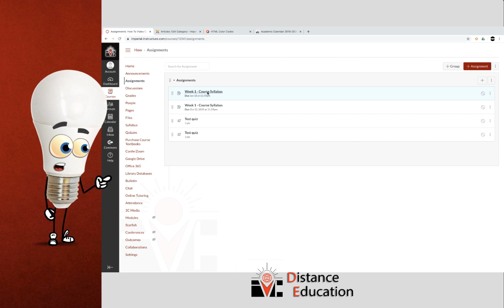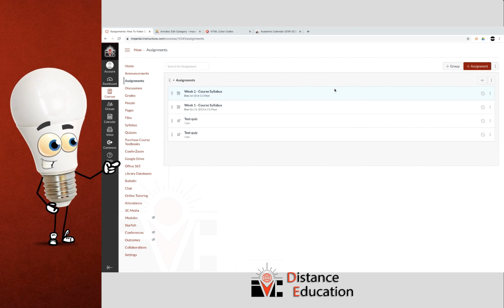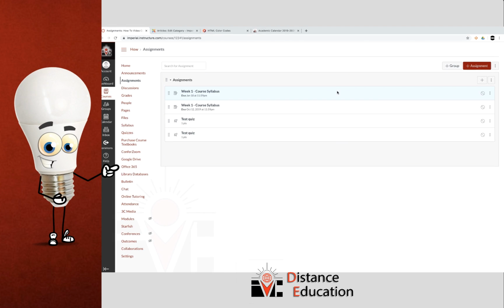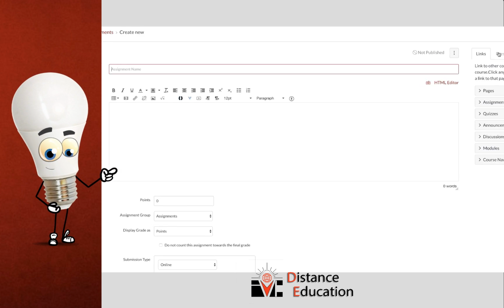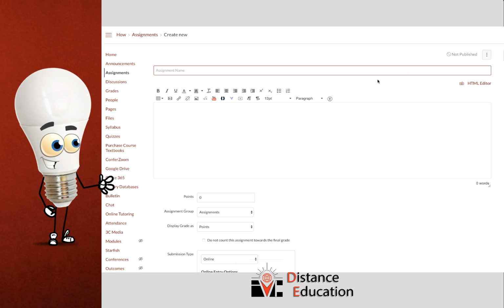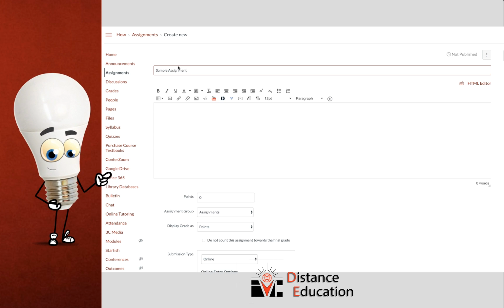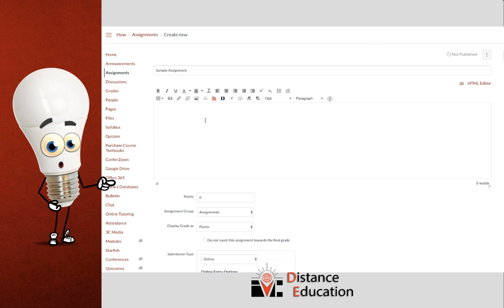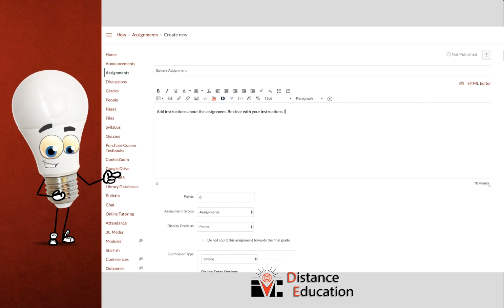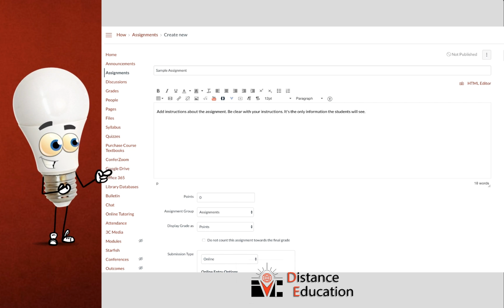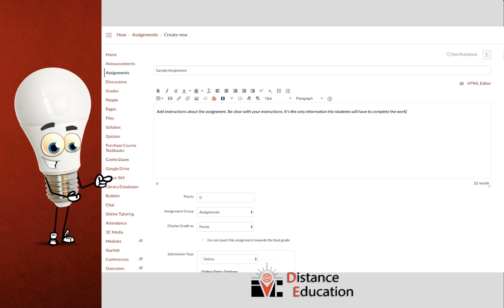To create an assignment, go to the appropriate course, click on Assignments on the menu, and then click on the plus assignment button on the top right hand side of the screen in red. This will take you to a page where you will create the assignment, and you're going to fill in the following fields. First, we start off with the assignment name. Make sure that the name is clear to students and to yourself. The text box below is where you will add instructions. Be clear when writing these instructions, since this is the only information students will have to complete the work.